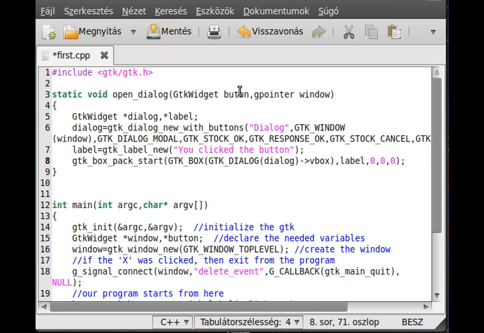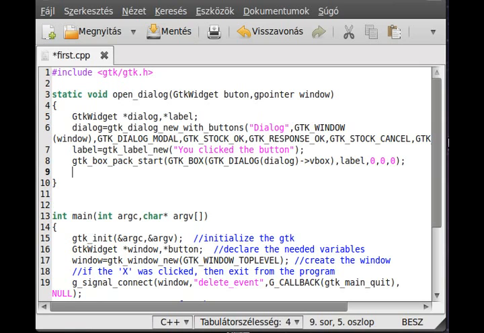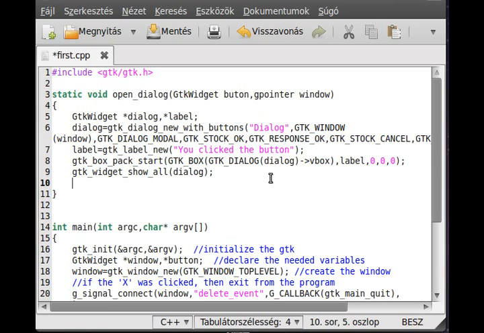All right. Yep, we have to run. We have to show and run the dialog. So gtk_widget_show_all dialog, and we have to run it. To run it, actually, you don't have to do anything. It now appears on the screen, but you have to make a g_signal_connect to connect these things.